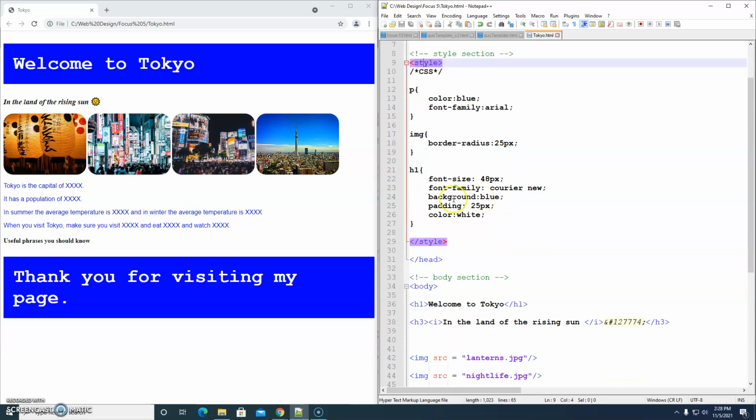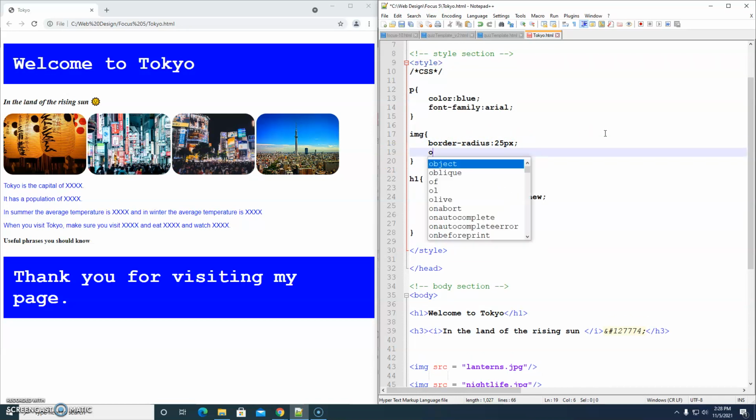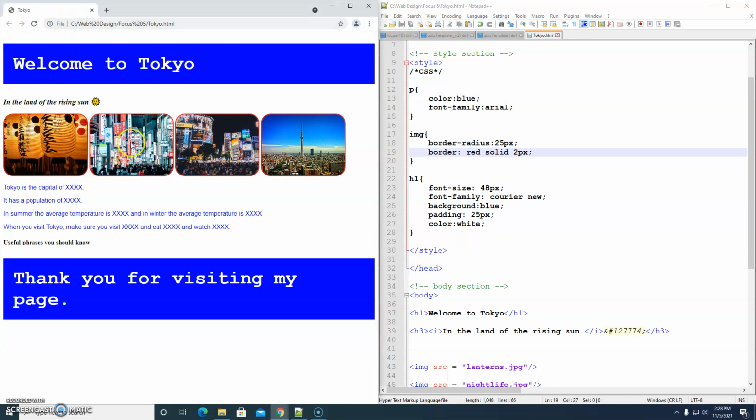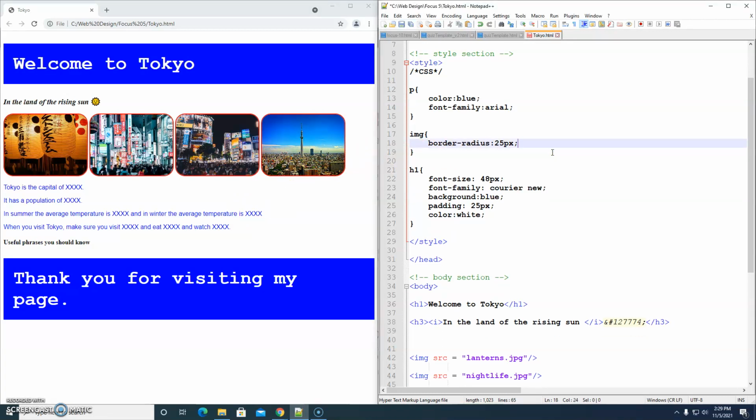Now let's say I want some of my images to have a red border. Not all of them, only some of them. If I put that CSS here, let's say we want it to be red, solid, and 2 pixels thick. This is a border style. If I save that and refresh, every image has a red border. But actually, I only want the first image and the last image to have a red border. So let's have a look at how to do that.